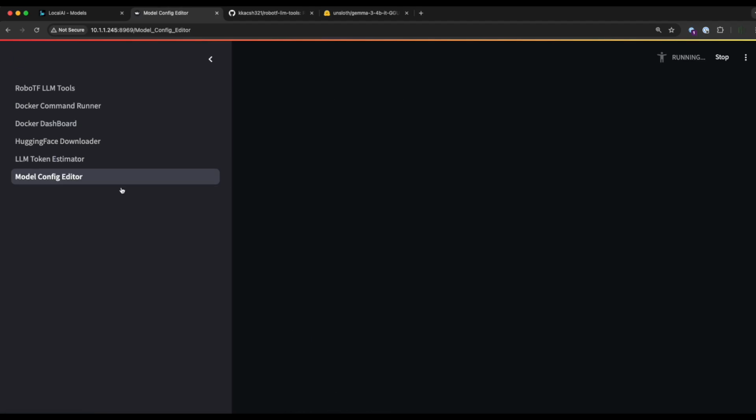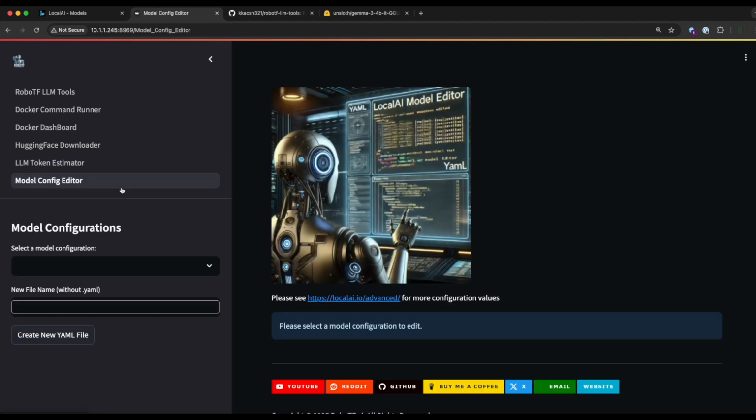Now, let's go over and talk about the model config editor. You guys have seen me use this tool actually on other videos when I'm changing context sizes on the fly and restarting LocalAI. This is how I'm doing it. It just makes my life a little bit easier rather than having to edit the files through VS Code or right on the server or anything like that.